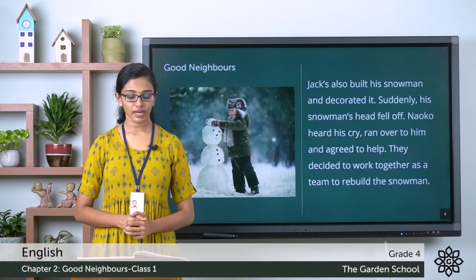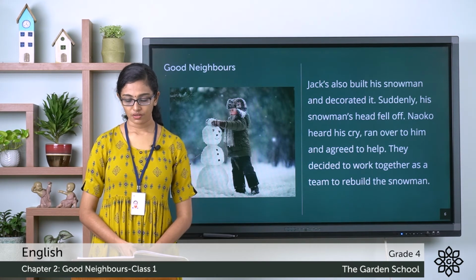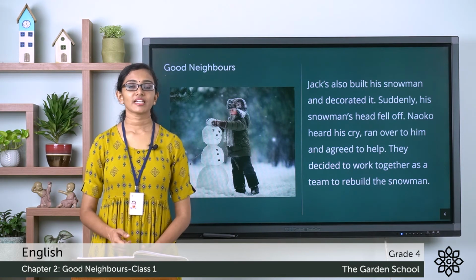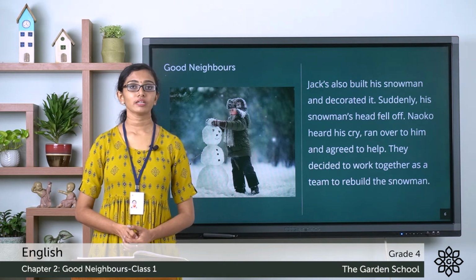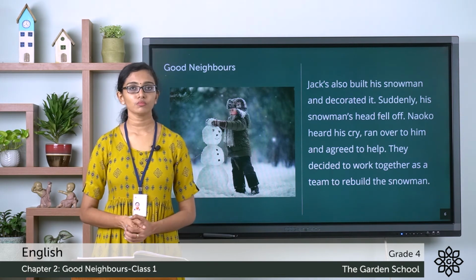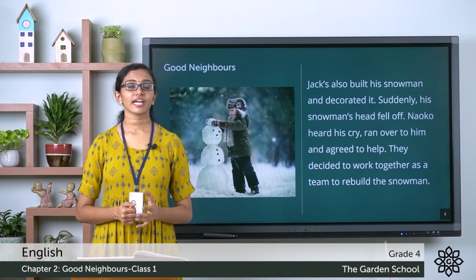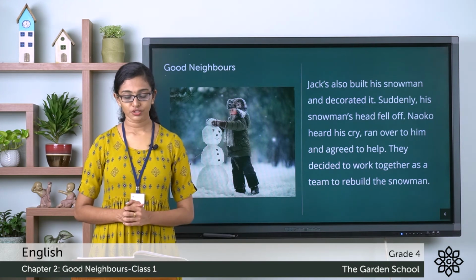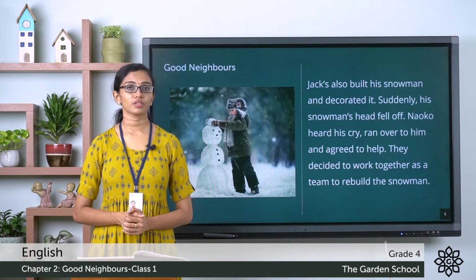Nako heard Jack's cry and ran over to his yard to see what the problem was. I will help you roll another snowball, Nako said. If we do it together, we can finish it before your father gets home. So Jack really wanted to show his father the snowman he built, but his father was almost home, and at that very moment, his snowman fell apart. Jack started crying. Nako heard Jack's cry and ran over to his yard to see what the problem was.